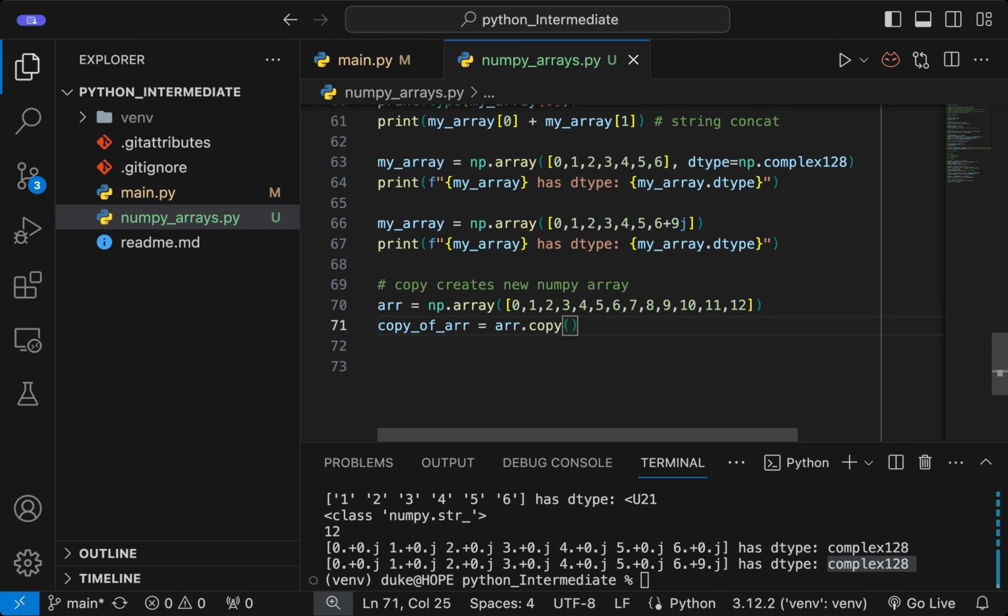Now I will do the array.copy method. This will actually create a copy, which is not linked to this array anymore. So if we modify this copy, it will not change the original array, or if we change an element in the original array, it will not affect the copy itself.